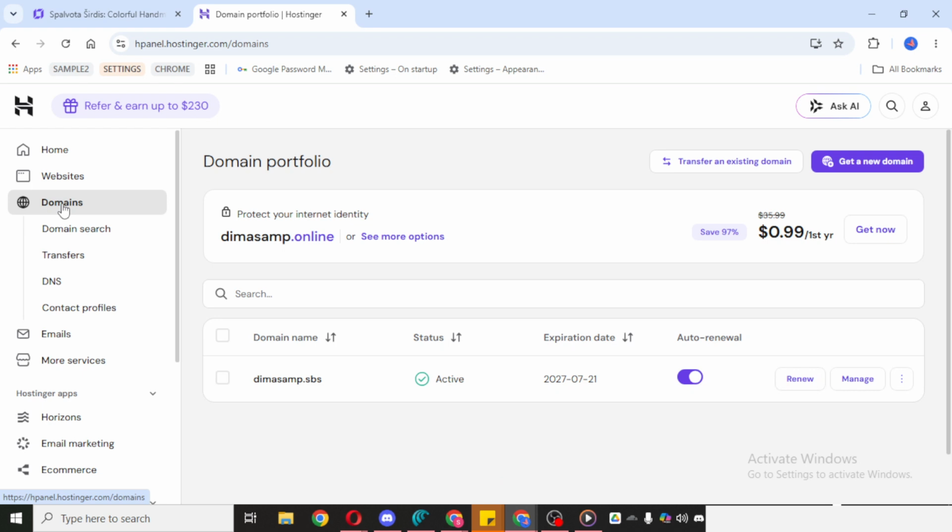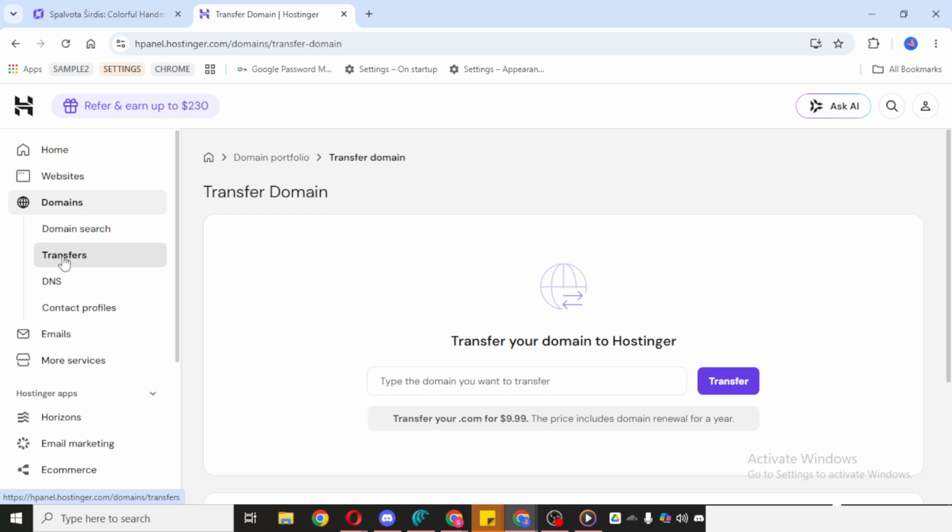After that, click Transfers. This is the area designed for domain transfer actions. Depending on the layout of your dashboard, it may appear in the main navigation or inside the domain management section. Just look for the option labeled Transfers and open it.